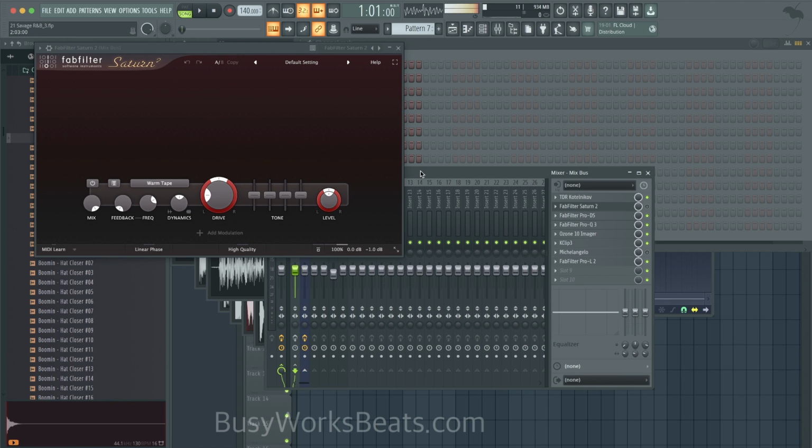BusyWorksBeats.com. Here are my 7 top mixing plugins for mixing beats specifically. If you guys want vocal mixing, mastering plugins, and all that, just let me know in the comments below. I'll go into the specific topics. Today we're going to focus on mixing beats specifically.